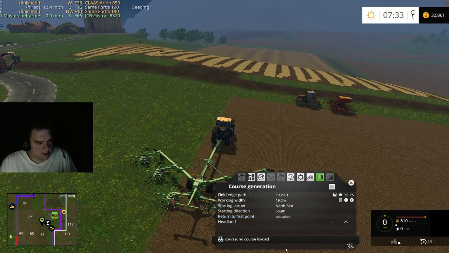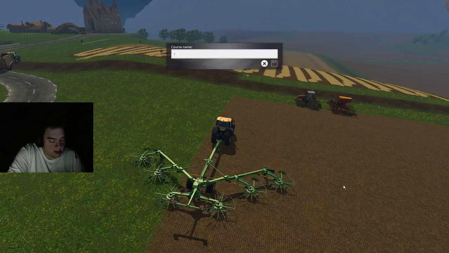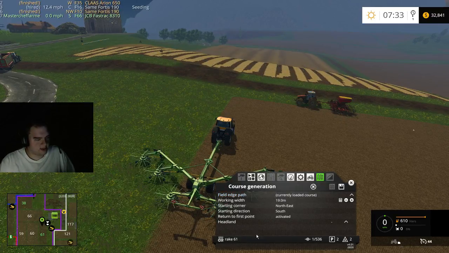Headland, we're not going to have to do a headland. Now what you need to do is just go generate course. Save this as rake 61. Hit save. Now it's going to show up as rake 61 down here.